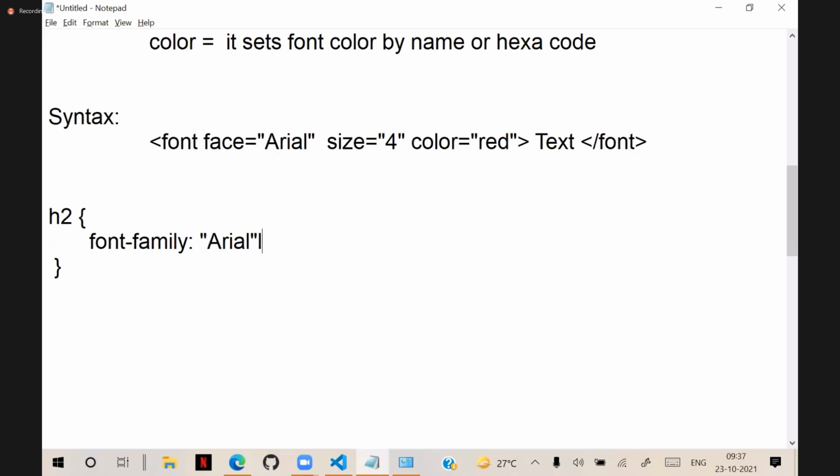That is how we define. How to define the size? We have to use font size, how many pixels you want. How to define the color? We have to use color. Like this, we apply in the modern programming.